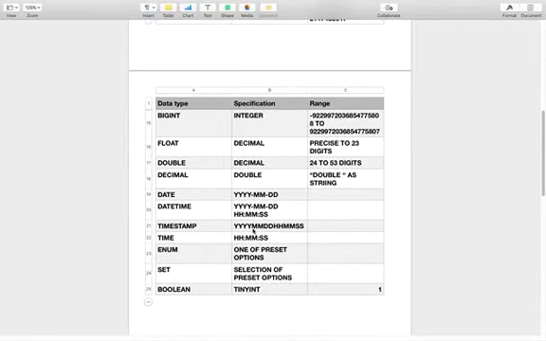Then we have the float value. Float is used to store decimal point values and it can store up to 23 digits. So if you want more than 23 digits, then we use double. Double is used to store 24 to 53 digits. Decimal is the same as double but it can store data in string format.